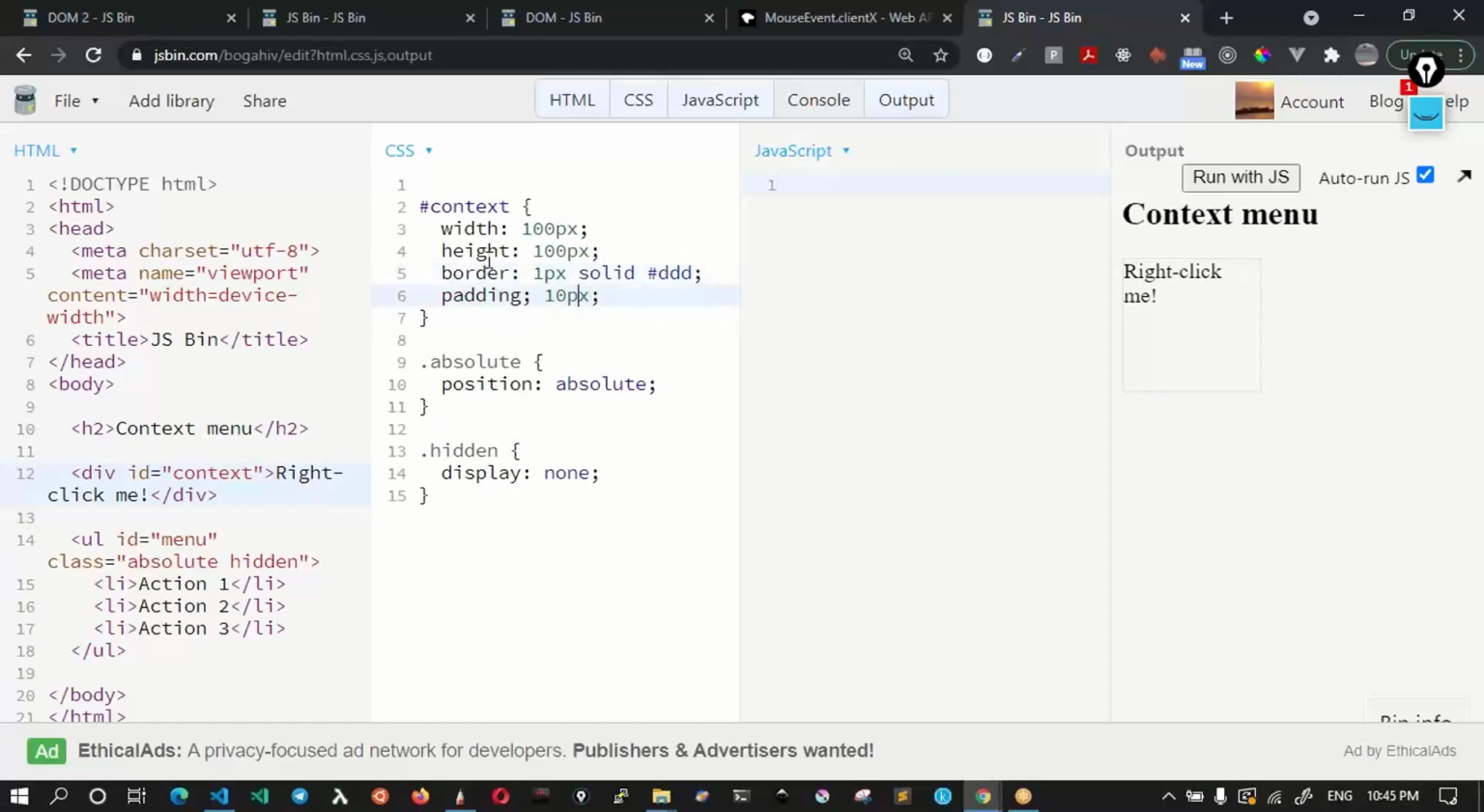Okay, now I can right click anywhere within this box, right? Big box. I could right click here. I could right click here, anywhere within this box. And I want that menu to come exactly at that particular location. So is the use case clear to everyone at this point?